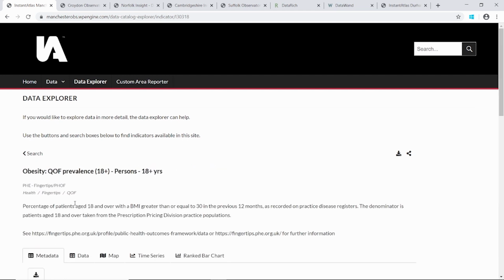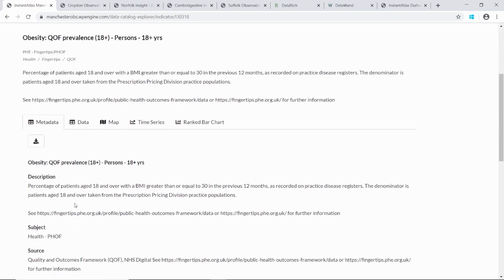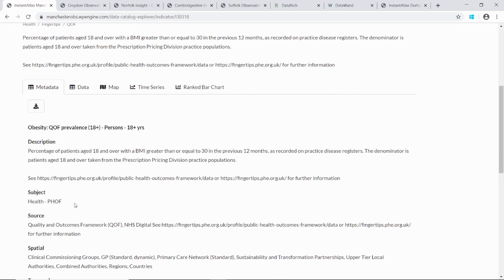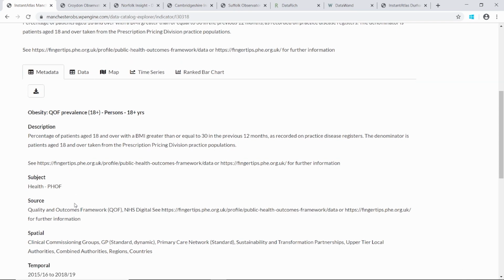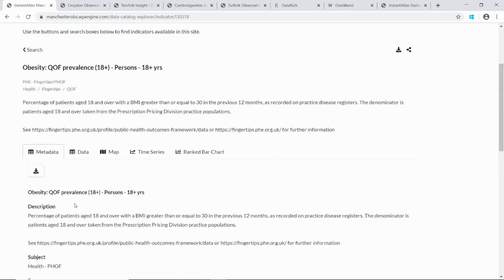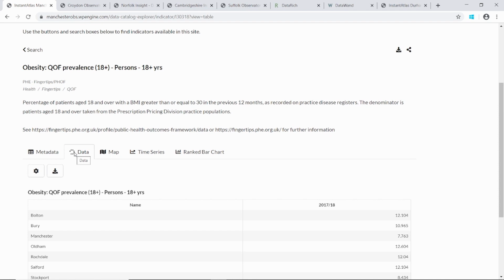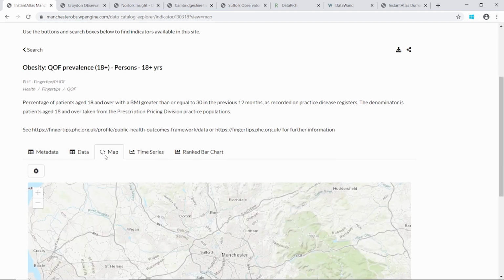So if I click onto this, I can start to view information about this dataset. So here I've got some metadata, some information about this dataset, so I can use this to understand, is this the dataset that is interesting to me? I can take a look at the data table and download it if I wish to. I can view the information on a map.